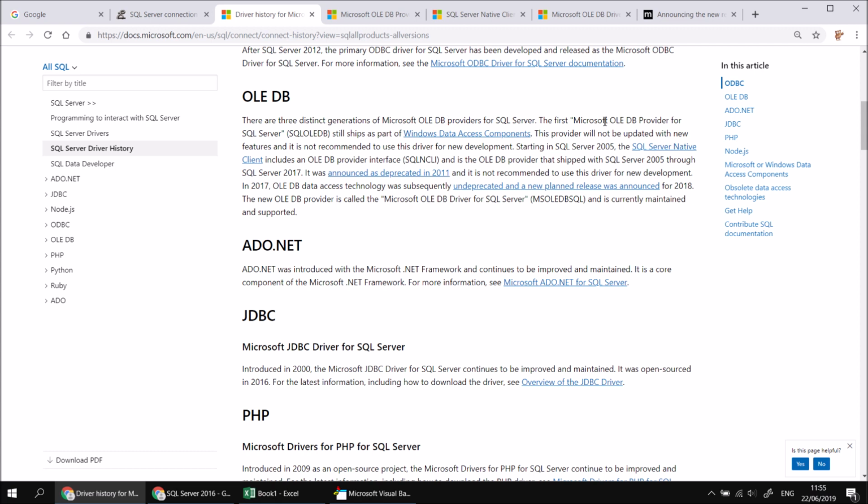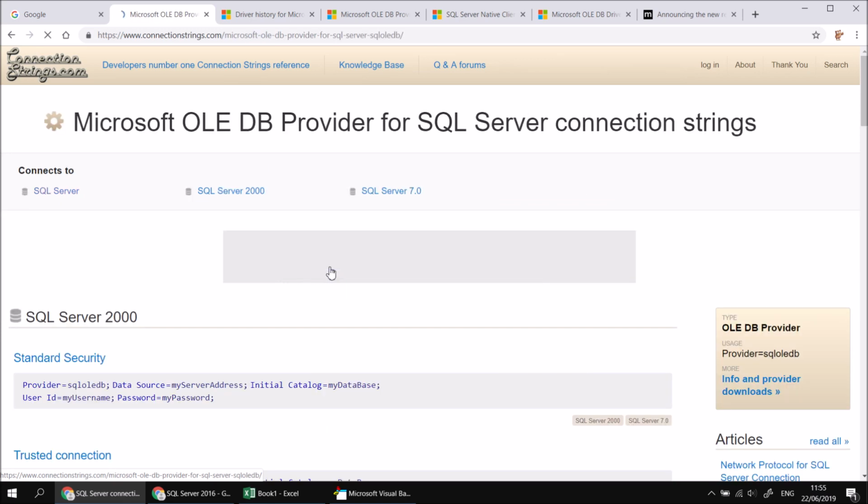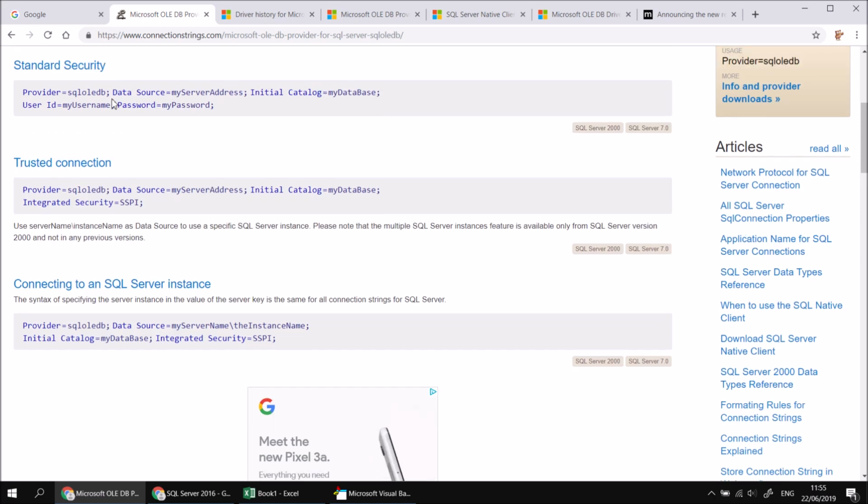The first one there, Microsoft OLEDB provider for SQL Server, or SQL OLEDB. This comes along with Windows, and you'll still find it installed as part of Windows. So if you've got Windows installed, you can use this provider. It will be there and available to you. However, it's a bit old-fashioned and out of date, so it has been deprecated and it's not recommended for new development. It is linked to on the SQL Server connection strings page, so I've got Microsoft OLEDB provider for SQL Server. If I click on that, it will show me some specific examples of connection strings using that provider.